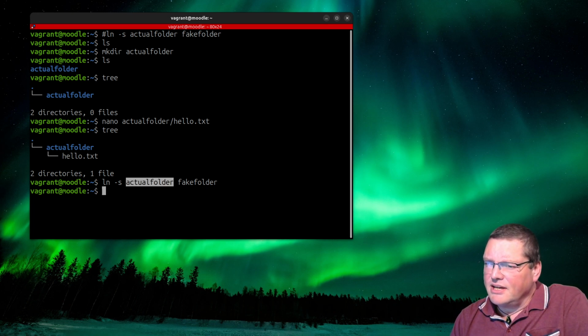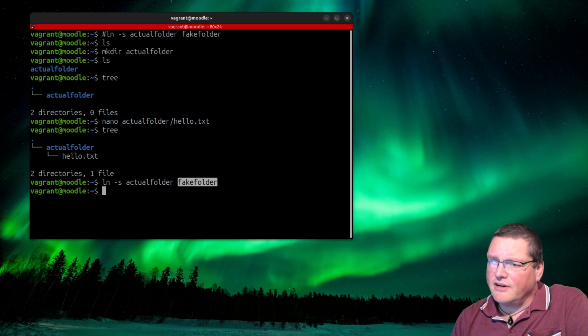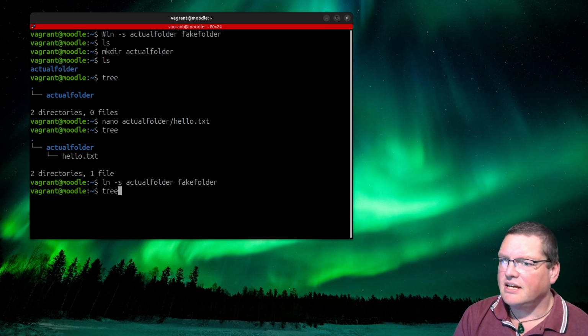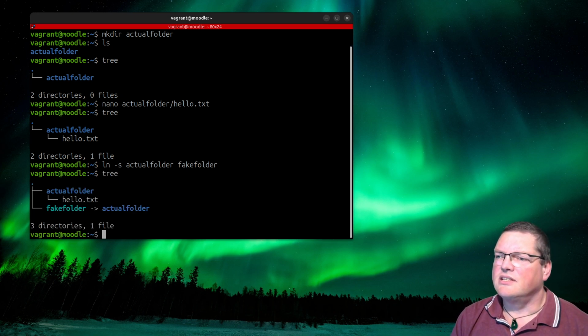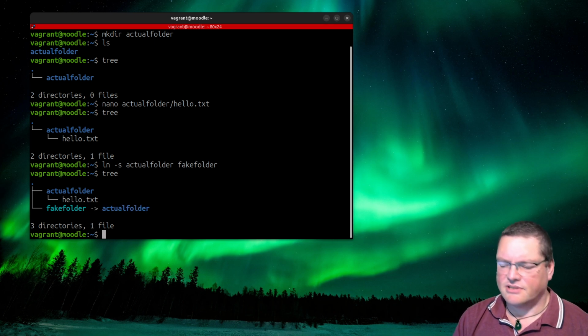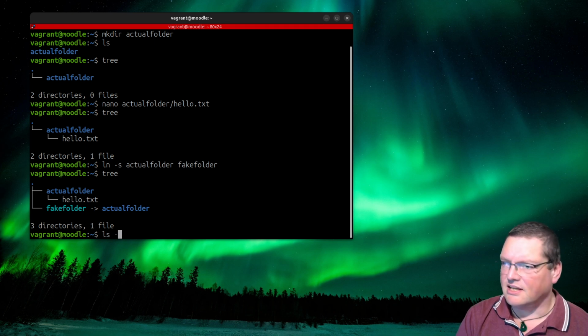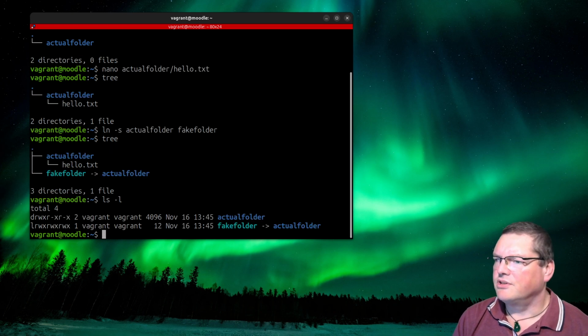But anyway, I'm linking my actual folder and I'm creating a file called fake folder. And so now if I look at tree again, you can see that now I have my actual folder with my actual file inside of it, and I've got a fake folder which points to actual folder. And that's how that works. And you can also check this out using just ls -l, and it will show you that you have the folders.